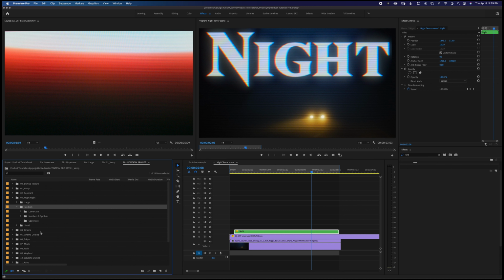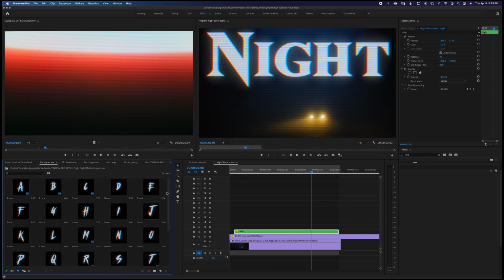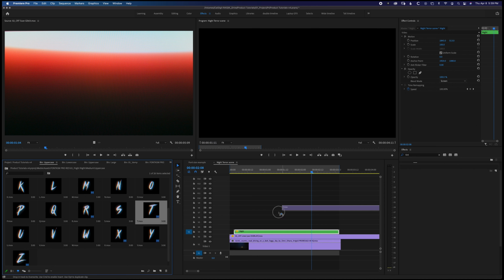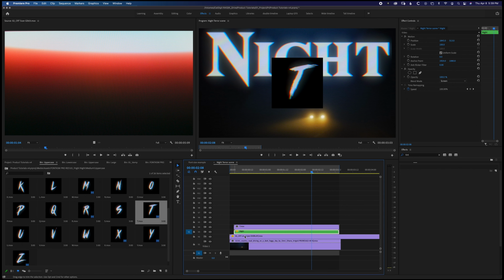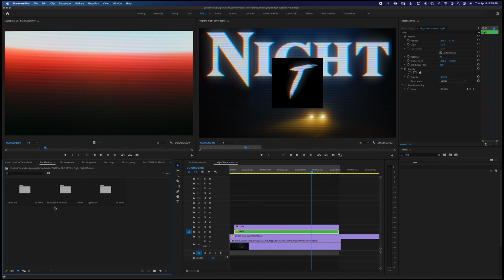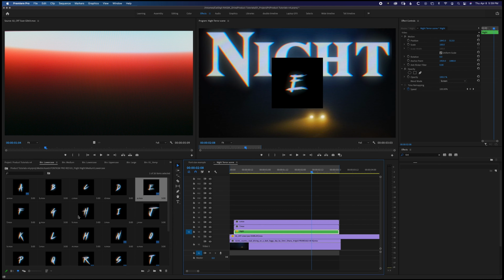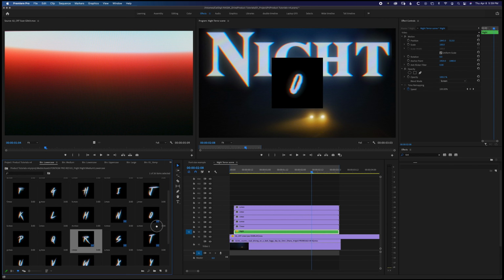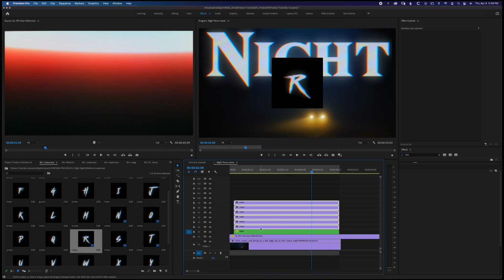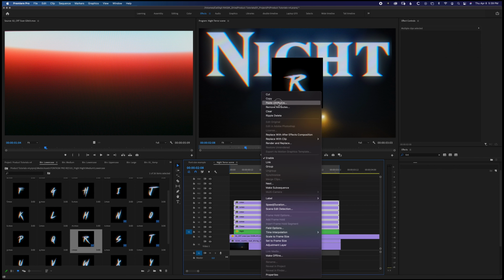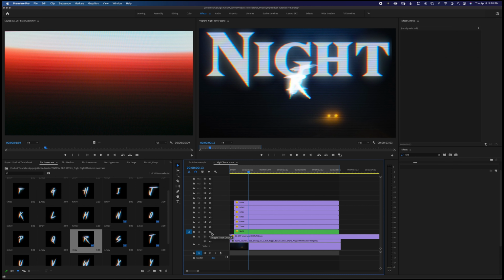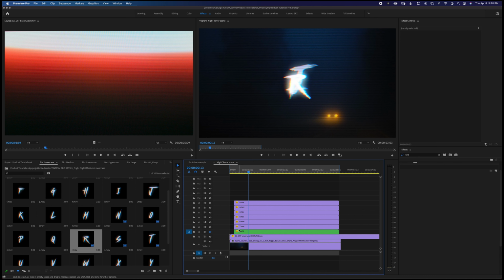All right, let's go into medium, and let's go into uppercase. Let's grab the T. Then let's go into lowercase and grab the E. All right. And let's paste that blending mode. Then we can turn off this top layer here, the night, so we can see what we're doing. And let's adjust these.